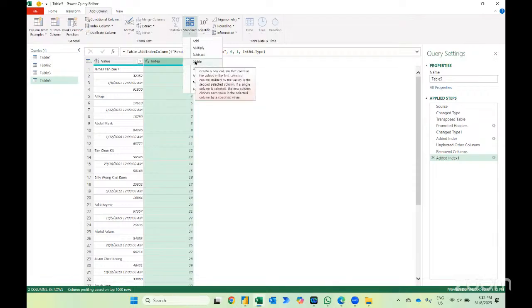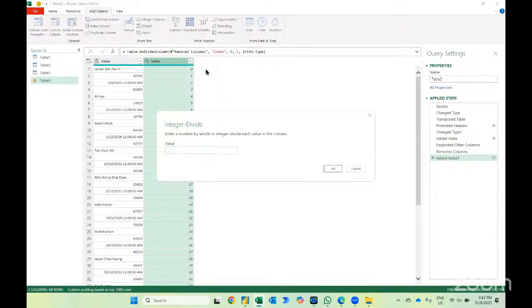Divide means you will have the answer with decimal places. The word here is integer. Integer is a number without decimal places. So I'm going to press Divide Integer and it will ask me what number I want to divide. What number do I want to divide?